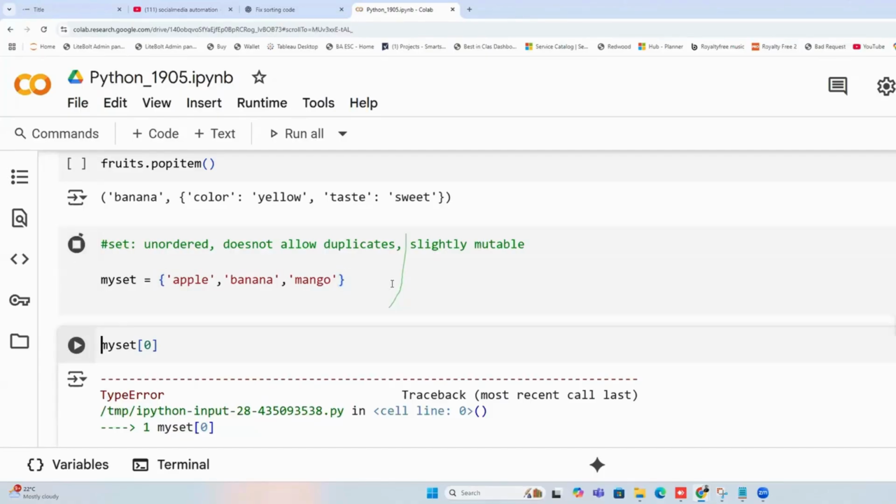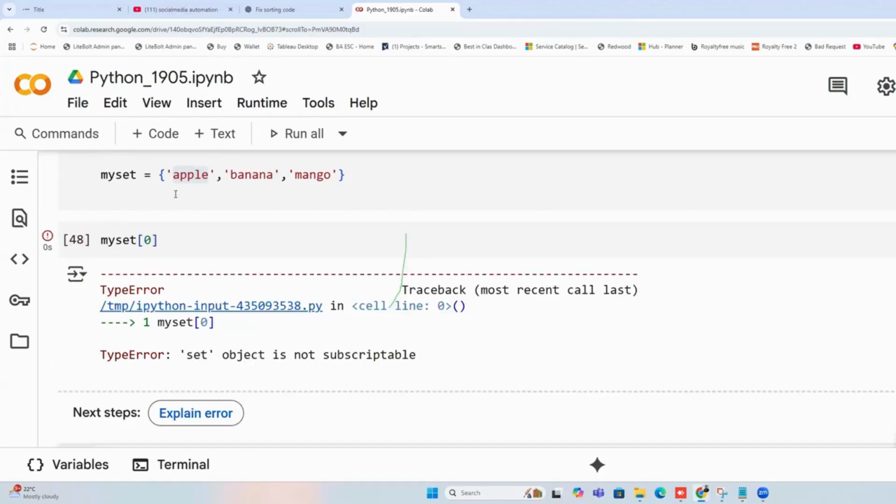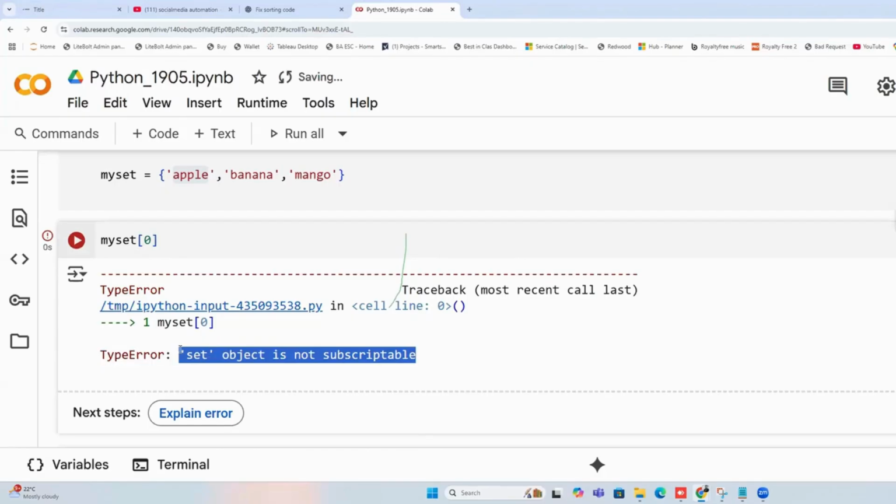Okay. I create my set like this, and then I do my set 0. What will I get from my set 0? I'll get the first element. Apple. Oh, I got an error. Why? It's unordered. What does that mean? It means that the data does not have an order. So if it is not in order, how can I put 0 and get it? Correct. So I cannot put 0 and get it. So I cannot use indexing in a set.